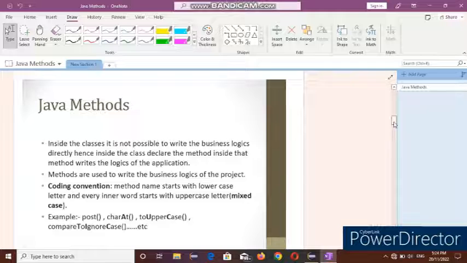So first of all, what is a Java method? What is the definition of a Java method? As we can see here in the theory point, inside a class it is not possible to write business logic directly. Hence inside the classes we declare methods. We write business logic inside the methods to achieve project level requirements. So basically it is used to achieve a project level requirement, the business logic.